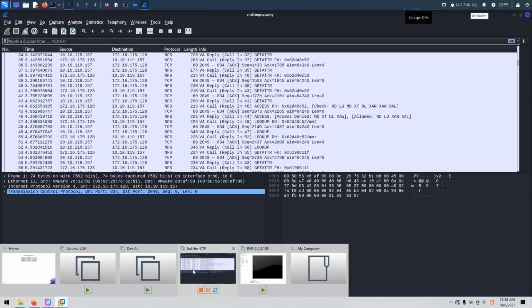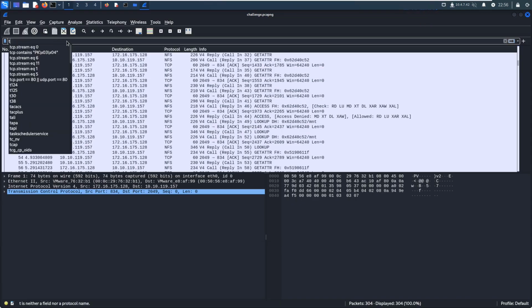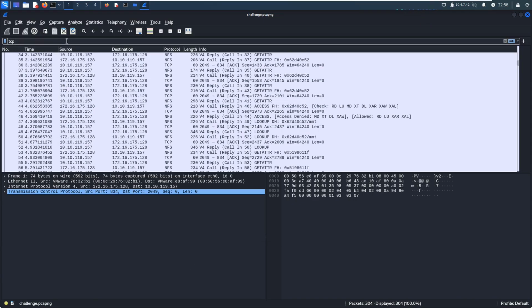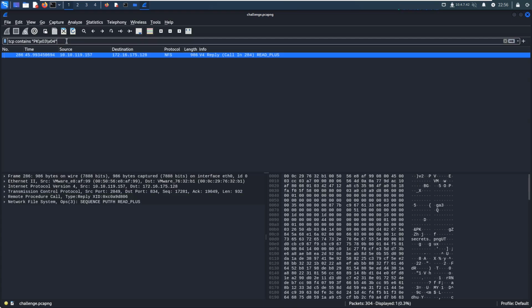Okay, let me do that. So of course this should be TCP, and also contains. We can use double quotes. So PK 4. Press enter, and we find this packet, and this is NFS. Of course, you can change it to NFS, and we get the same result.